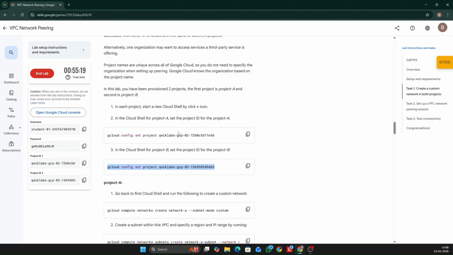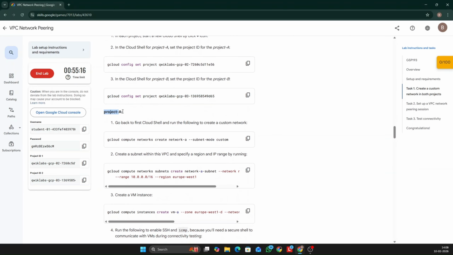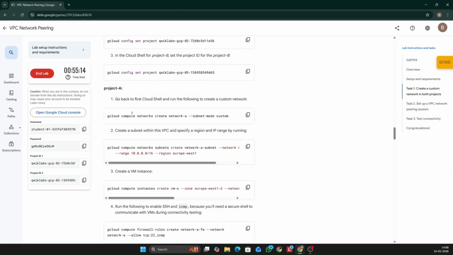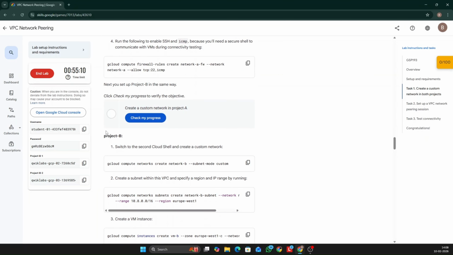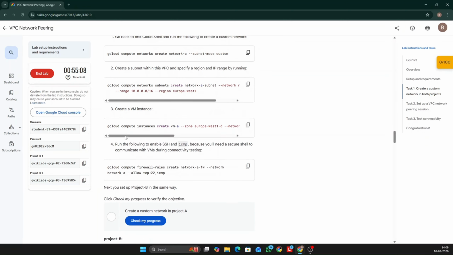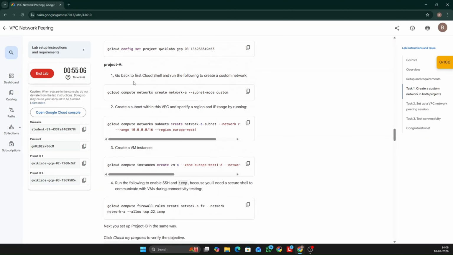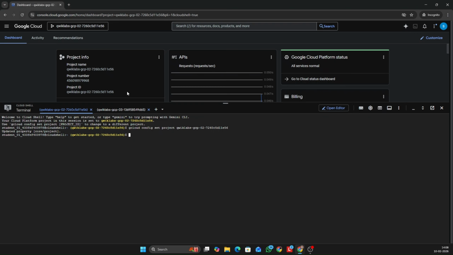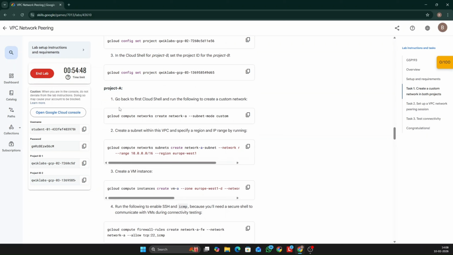So let's continue, and here is project A. In task one you will get this project A section, and if you scroll down a little bit you will get this project B section. So let's continue with project A first. Whatever we do related to project A, we will do it in the first tab, and whatever we do related to project B, we will do it in the second tab. Okay, so let me open the first tab, and let's continue with project A.